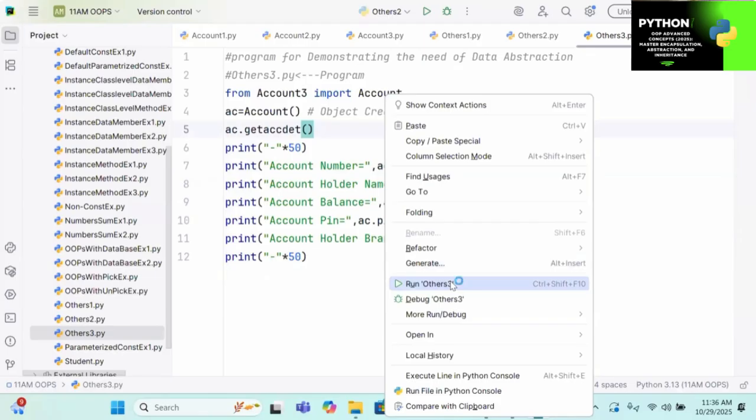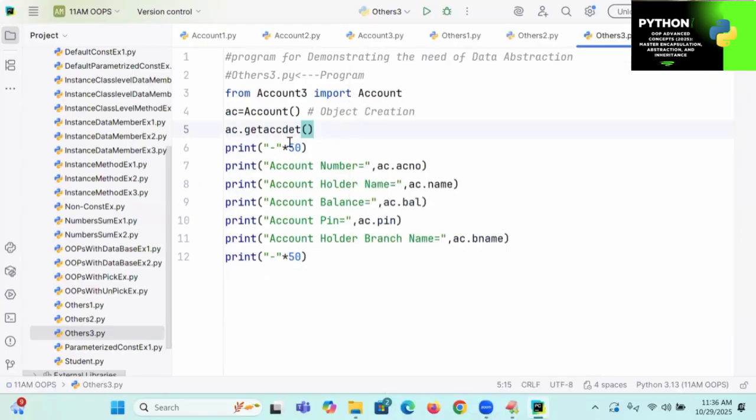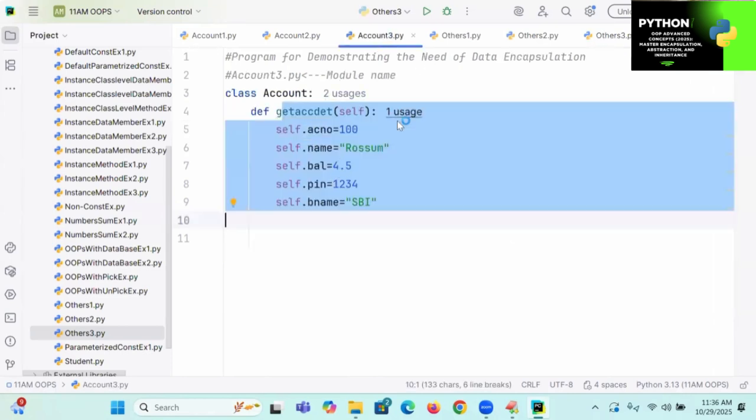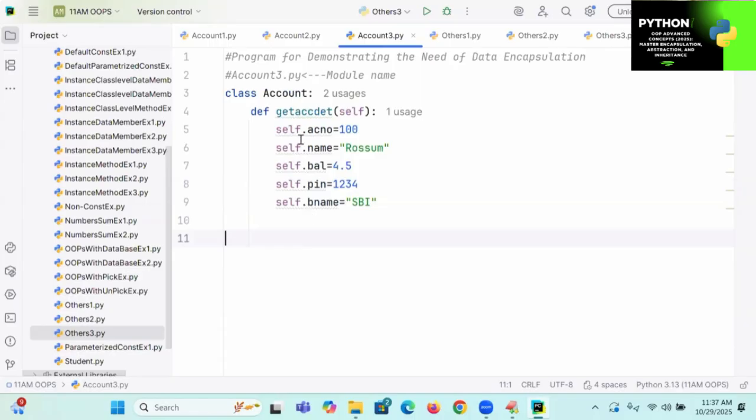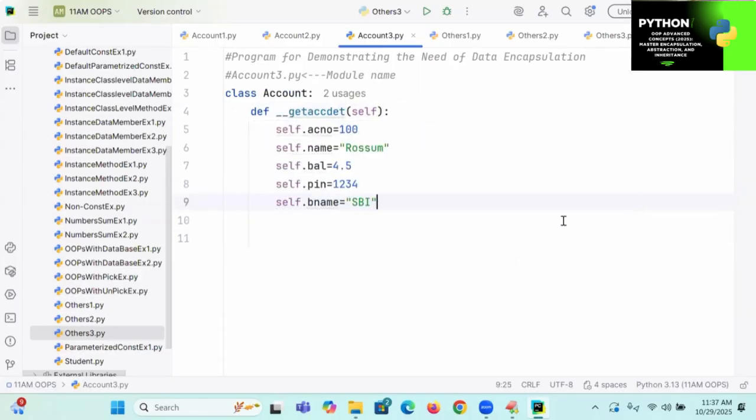So the data is getting printed as it is. Now today I want to hide this entire method. How do you hide this entire method? Go to the method and write a double underscore. Double underscore you need to write.